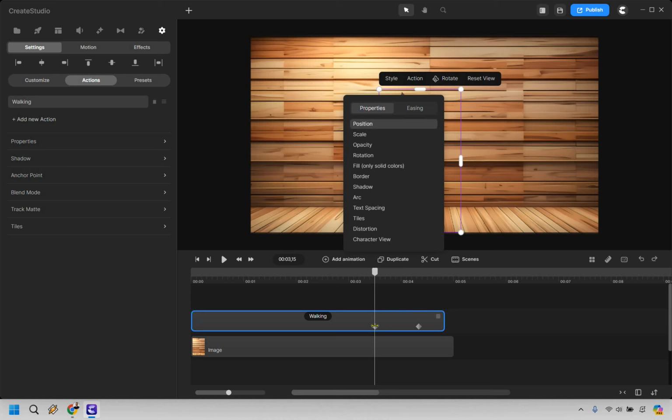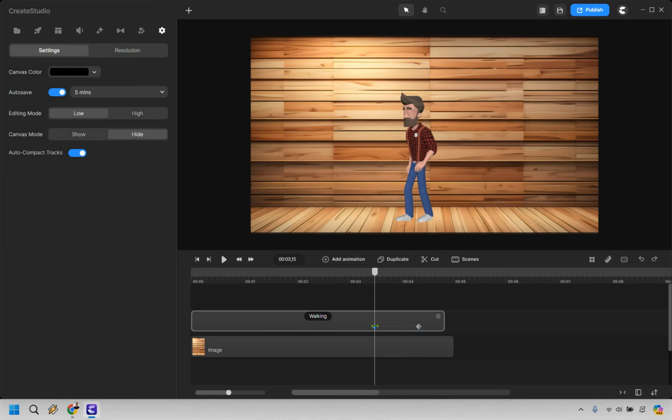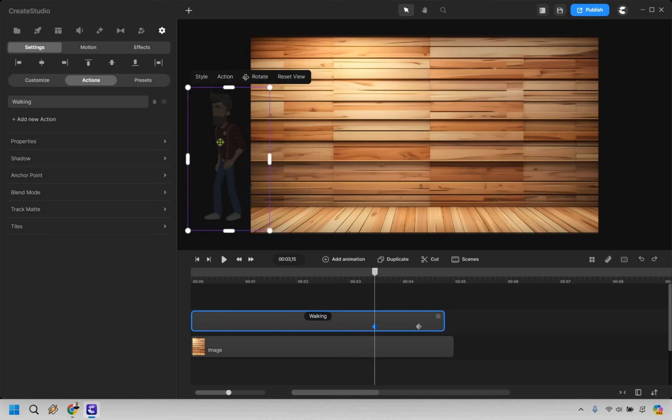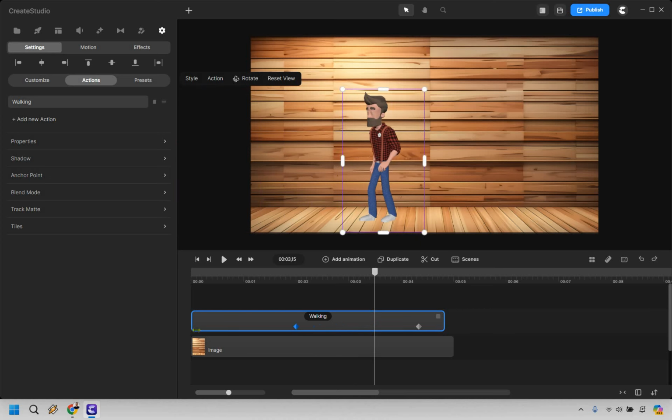Now what it's going to do is give us these little points here. This is going to showcase where we want him to start and where we want him to stop. So for example, if we click right here, what we can do is go all the way over here. This is going to be his starting position. And what we also want to do is drag that to the end here. That means he's going to start in the beginning.